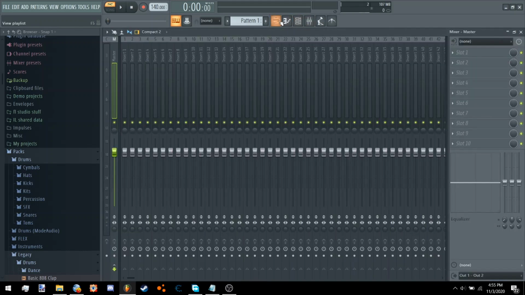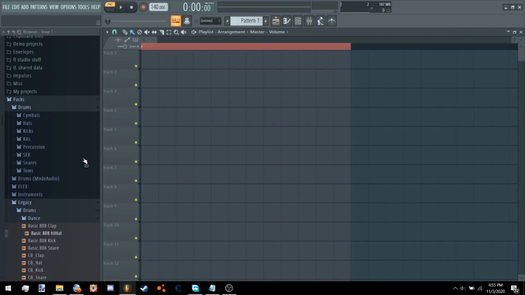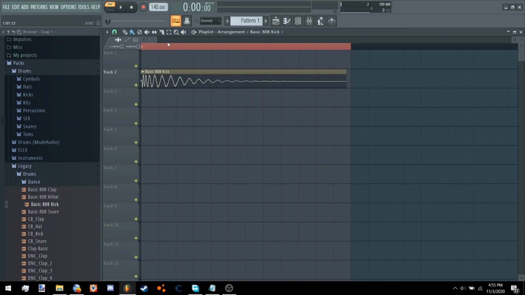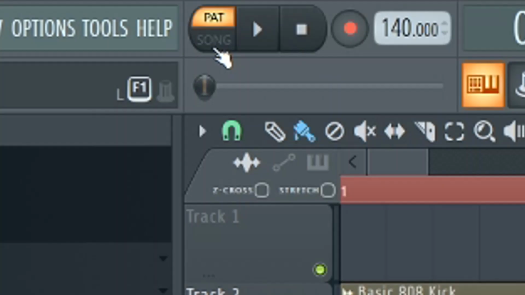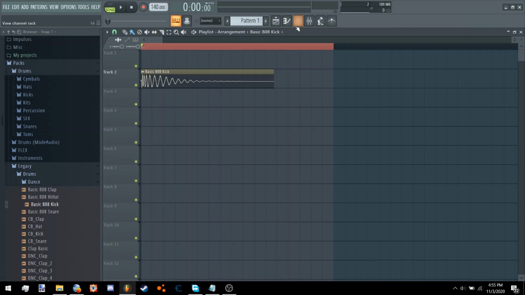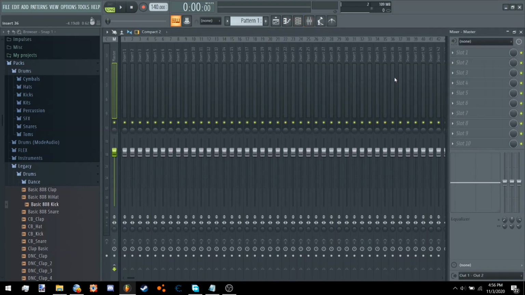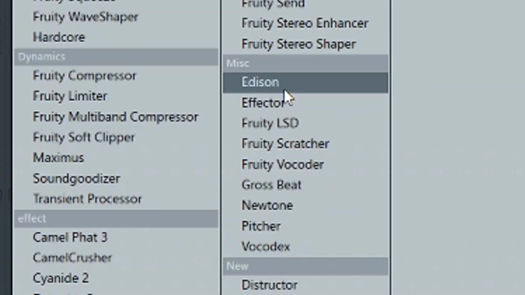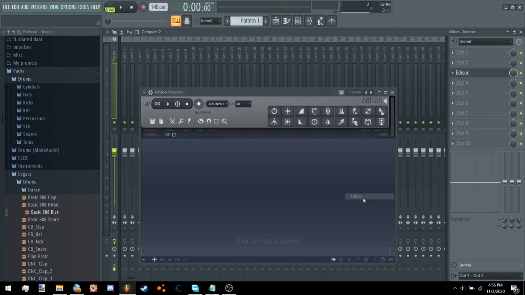And the last thing that you're going to need to know is how to record stuff, which is easy. So first, just throw a sample in there, just as a placeholder. Switch to song, so it doesn't play the non-existent pattern. And then go to your mixer. On the master, open Edison on any slot, which is under miscellaneous. Now, if you click record here, it's going to record anything when it plays. And now just play the audio.